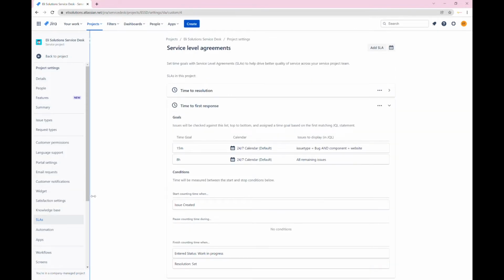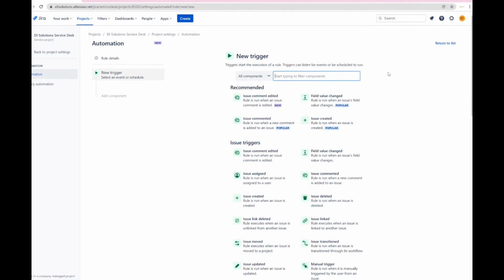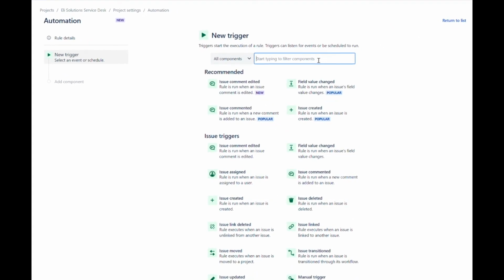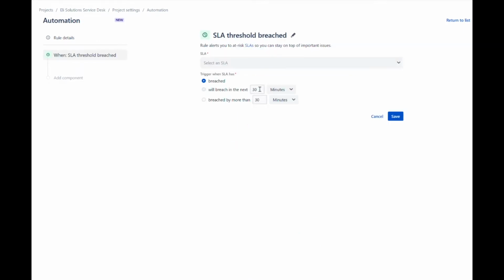Let's now create the automation rules. Let's create the rule to send a notification 5 minutes before a ticket will breach its SLA. Every rule starts with a trigger. Select the SLA threshold trigger. You can select the SLA to monitor and the time before or after it has breached to trigger the notification.